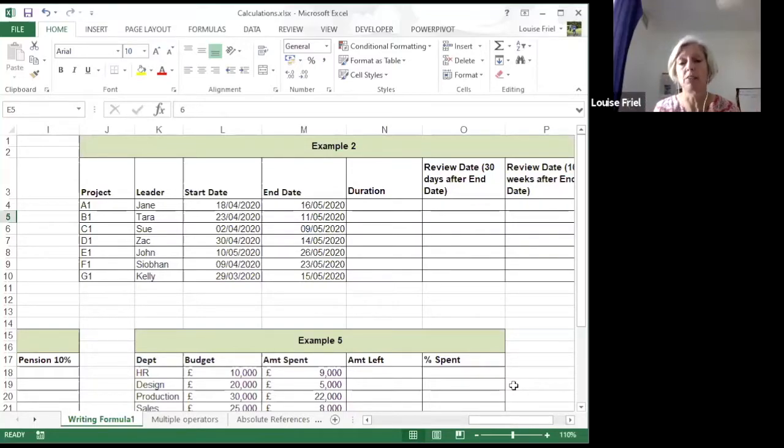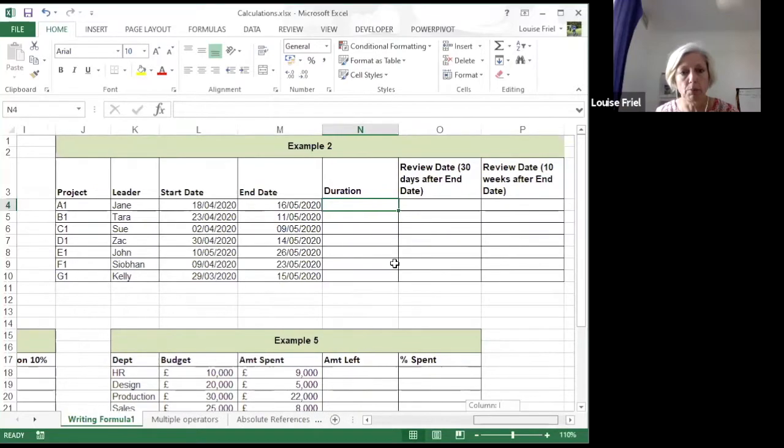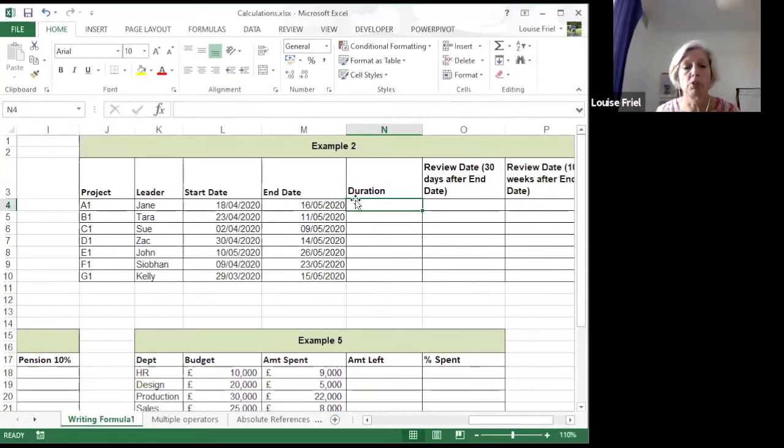That number represents how many days have elapsed from the 1st of January 1900. So as far as Excel is concerned, if you subtract one date from the other, you'll get how many days are in between. In example 2 here, I have a start date and an end date for a project, and we want to work out how long the project's going to last. Our duration is going to be equals, our equal sign once again, our end date, our furthest away date, which is cell M4, minus our start date, which is L4, and it tells us it's a duration of 28 days.